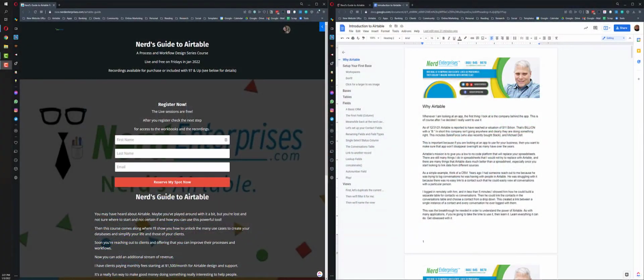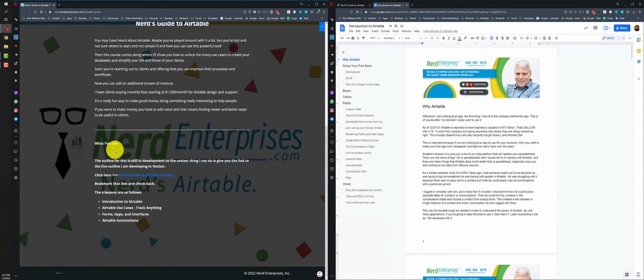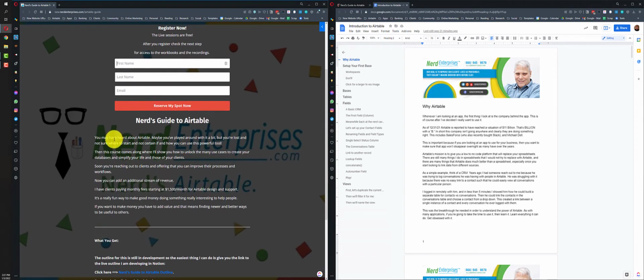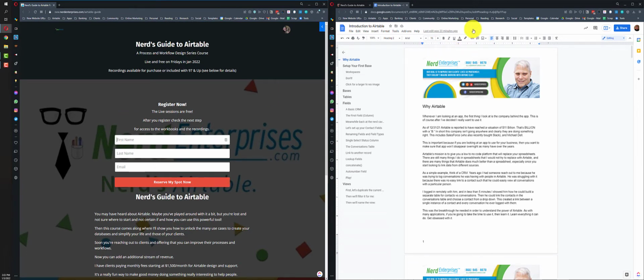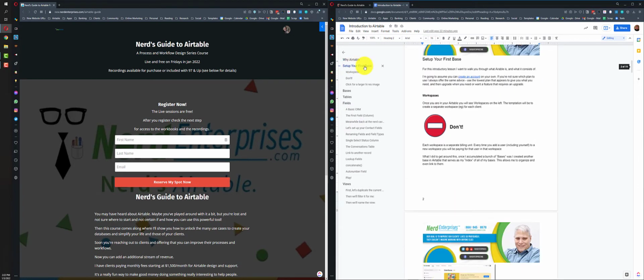Let's take a look at my screen. I'll show you what we're talking about. On my left, you'll see the registration form, very simple and straightforward, and you'll get a brief overview of what's included in the course. On the right, I've got the workbook all written out for the first lesson, my introduction to Airtable. We're going to talk about setting up your first base.